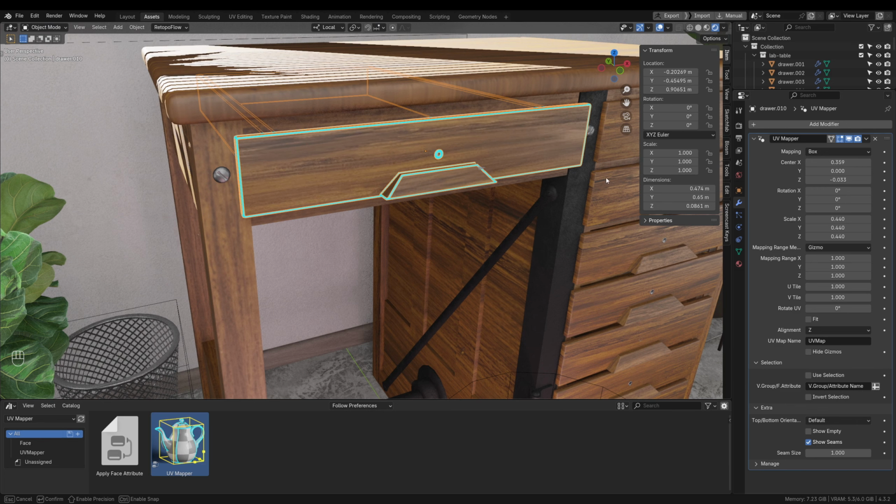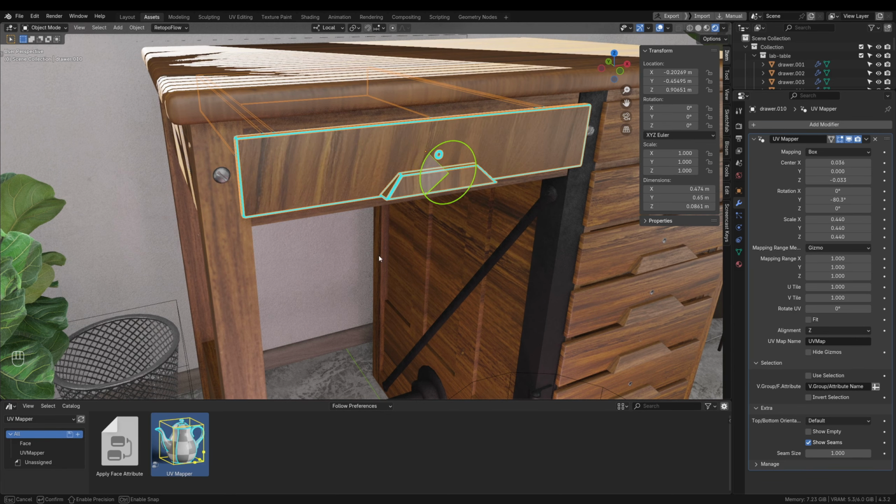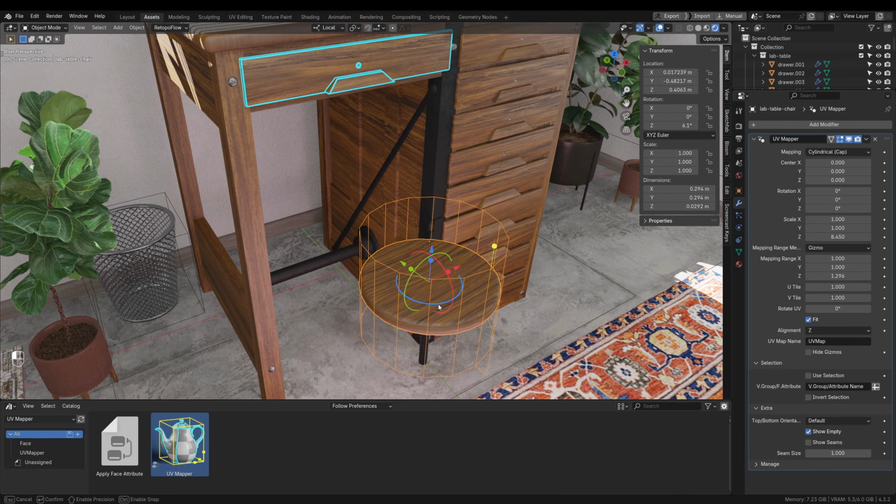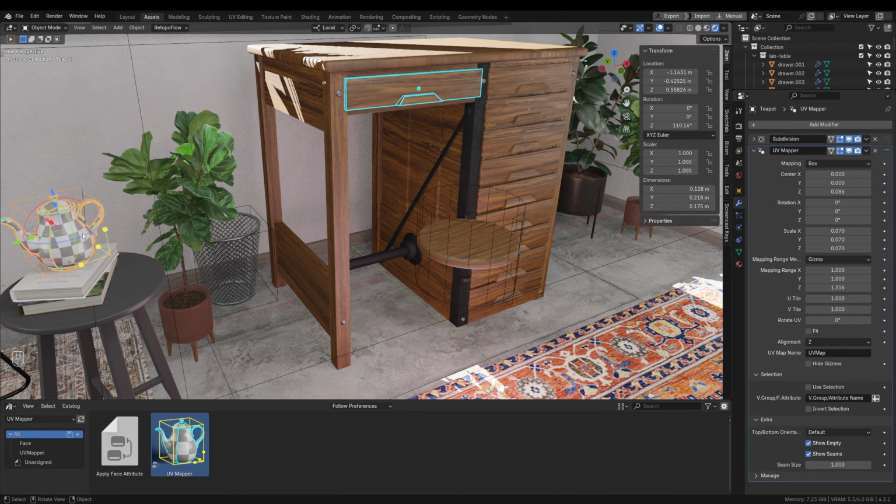So as you can see, I can adjust the placement of the final UV map, also the rotation, and similarly here with the cylindrical mapping, I can adjust it in the 3D viewport.